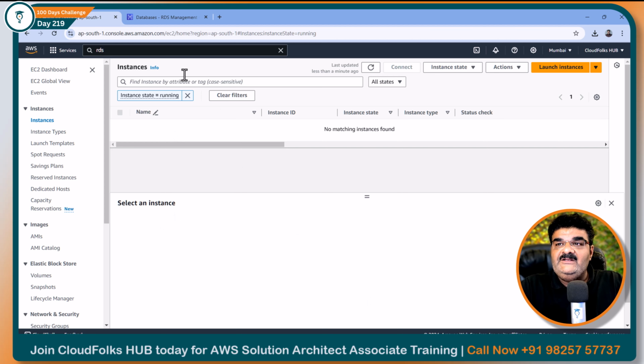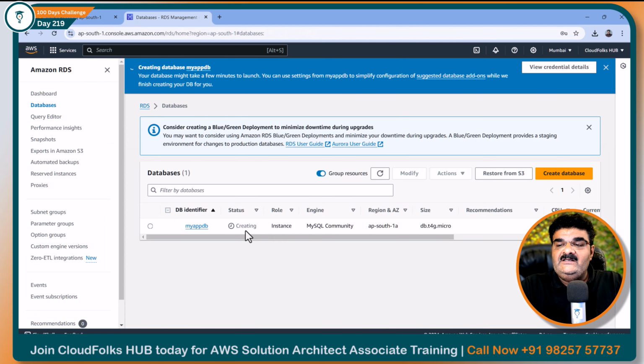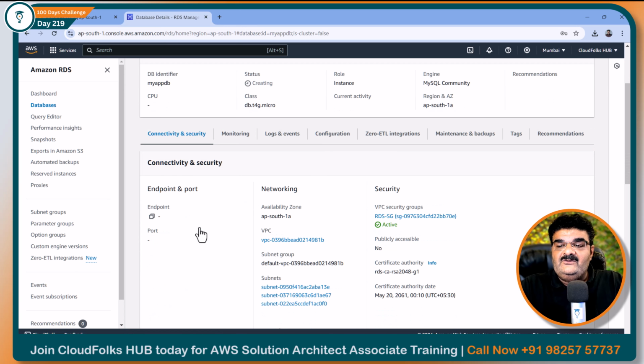Meanwhile, what we are doing, going to the database. Still it is creating, no need to worry. Here we are not getting this endpoint, but no need to worry. While it is being created, we are not getting it. So after 5 to 10 minutes, you will get it. And here we have public accessibility no. So there is no chance that we can access this endpoint from the outside world or over the internet.